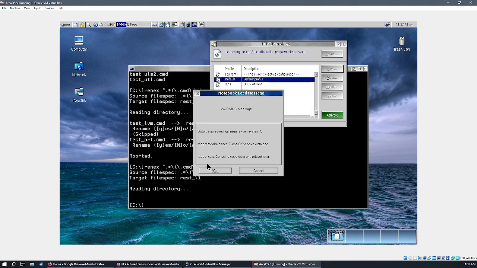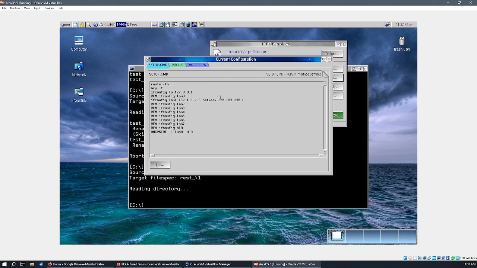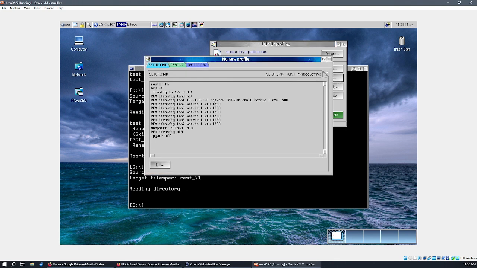Yeah, I don't want to reboot now because I'm not actually changing my active configuration. So if I take a look at my currently active configuration, it should still be, yeah, it's still the default, which is DHCP on LAN 0, static local address on LAN 1. I want to change that to my new profile, which is, as you can see, there is no configuration on LAN 1 now. There's only the DHCP configuration on LAN 0.